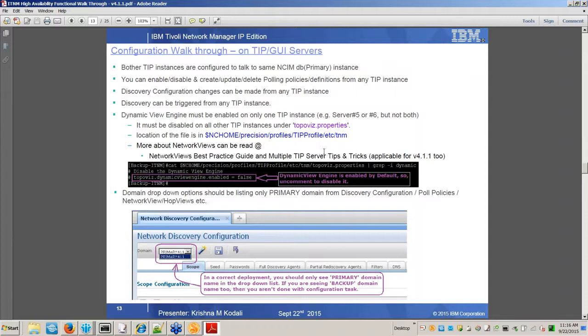That completes the ITNM core configuration. But when it comes to TIP, you don't have to do much, because if you have multiple TIP servers, both will be talking to the same NSIM DB instance. They won't be talking to 2 different NSIM instances.